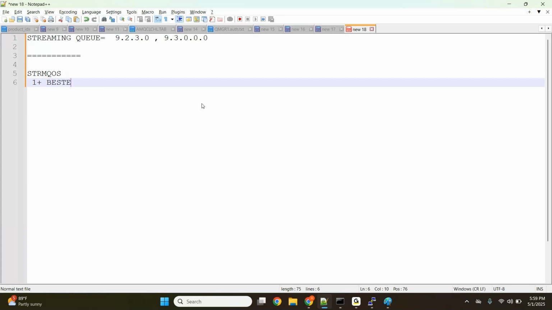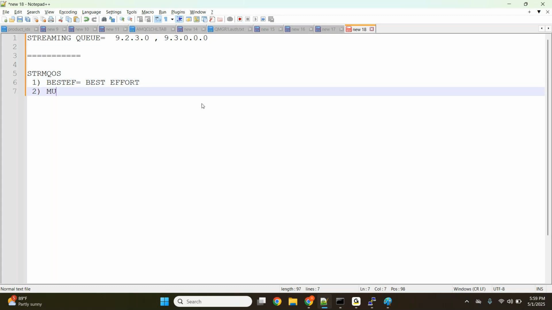Best EF stands for best effort. And there is one more property called must duplicate. Must dupe stands for must duplicate.